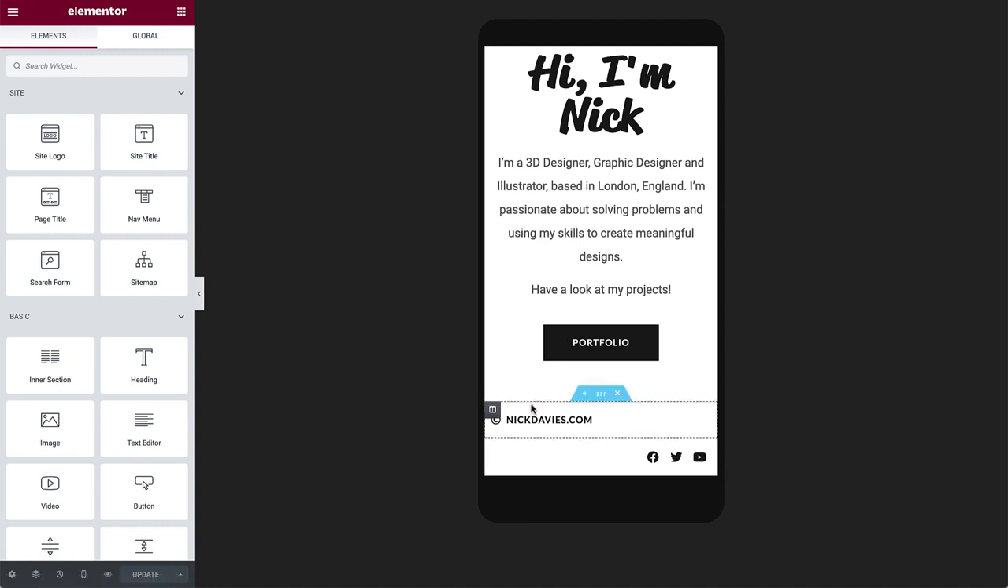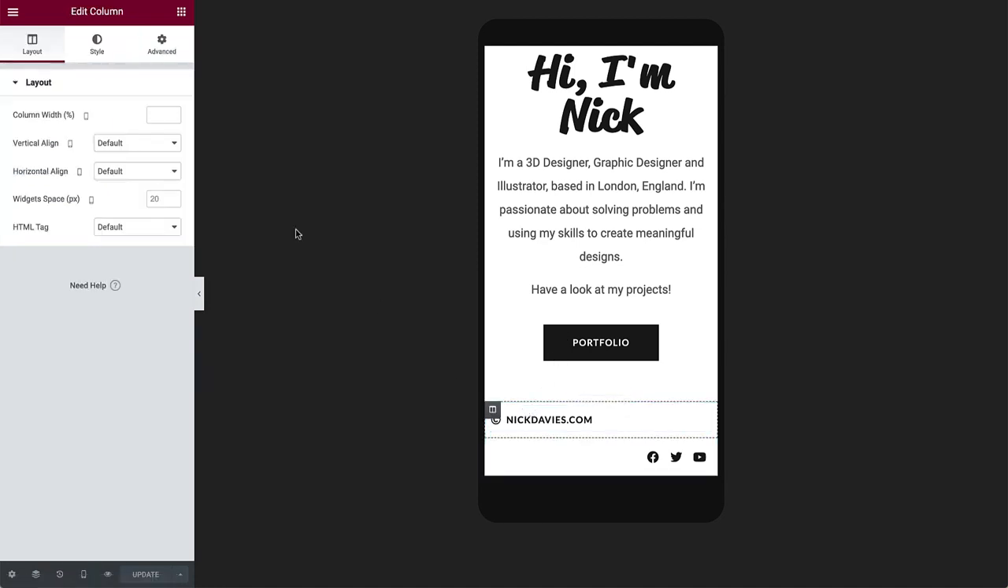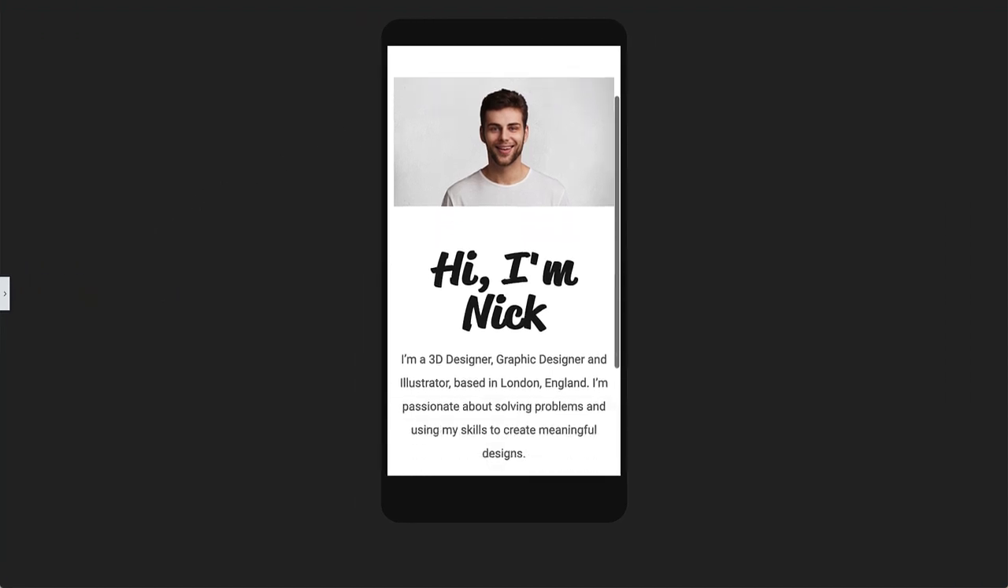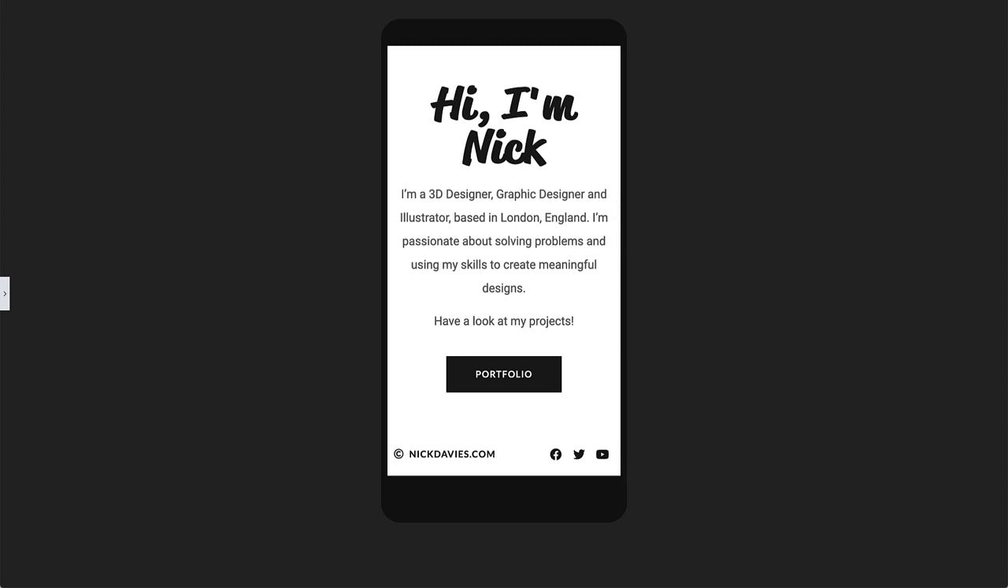To do this, click the first column and adjust the column to 50%. Do the same for the second column. Perfect! Now everything fits across in one row. Let's preview everything together. Looks great!